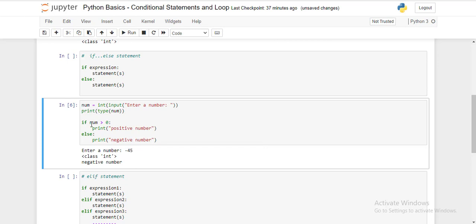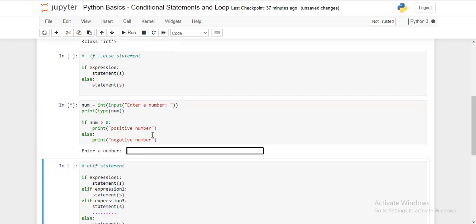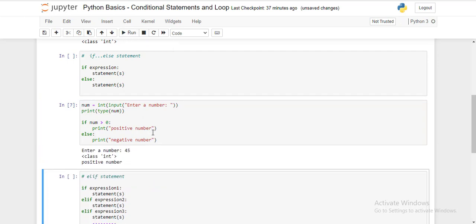So what it has done is it has checked here: is minus 45 greater than 0? No, it is false. Minus 45 is not greater than 0. So this statement will not be executed. So it directly jumps to the else statement. Under else, we have the print statement. So that is why it has printed negative number. Let's try the positive number. So it gives me positive number.